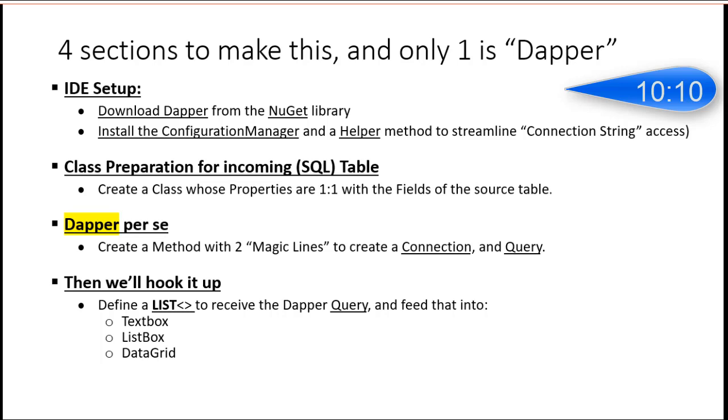Kind of like, if you're old enough, you remember INI files, it says, hi, go out there and get me this value to avoid having to copy and paste it. So that's just the IDE setup.